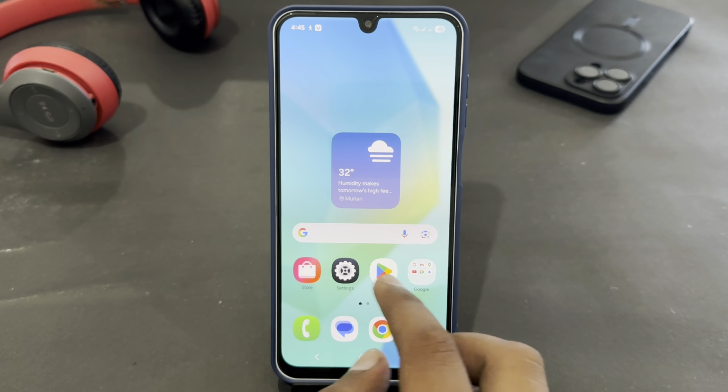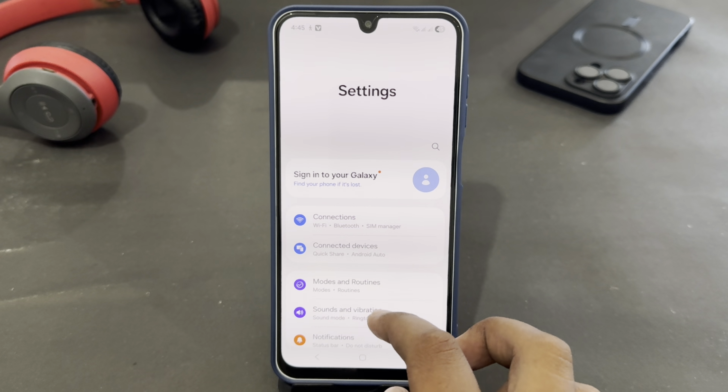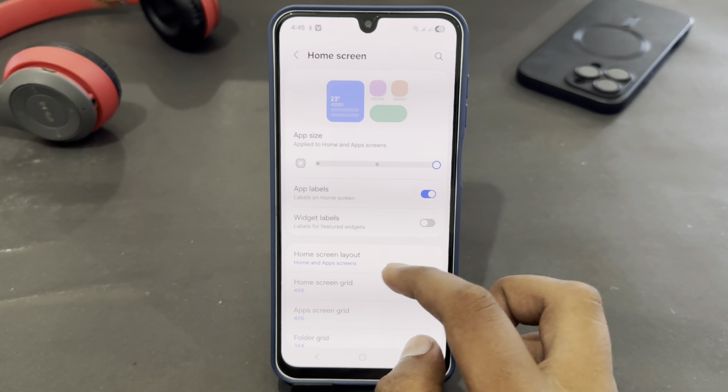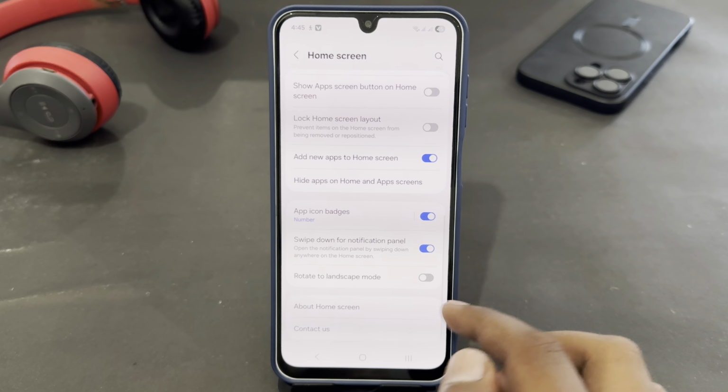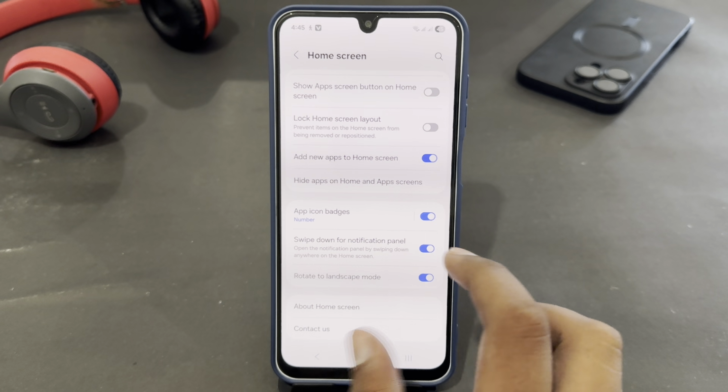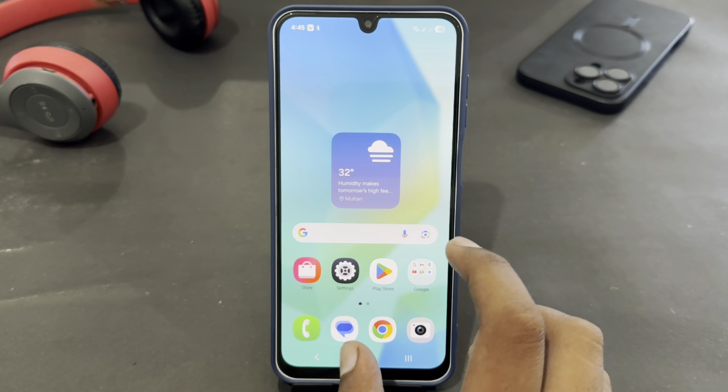You just have to open your settings. In settings, just scroll down and look for home screen settings. Just tap on it. And here, scroll down further and you will easily find rotate to landscape mode. You have to enable that setting. Once you have enabled it, your landscape mode will be enabled.